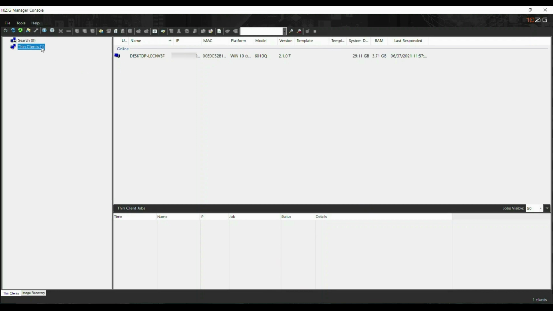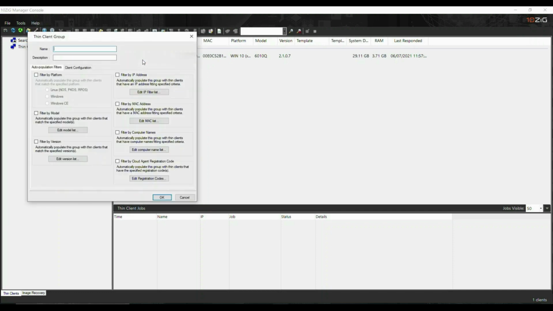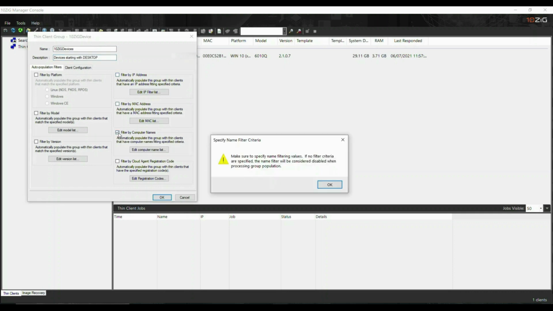Inside 10ZiG Manager, if you right-click on the Thin Clients group and select New and Group, you can create a subgroup called 10ZiG Devices. Give it a meaningful name, tick Filter by Computer Name and click OK.